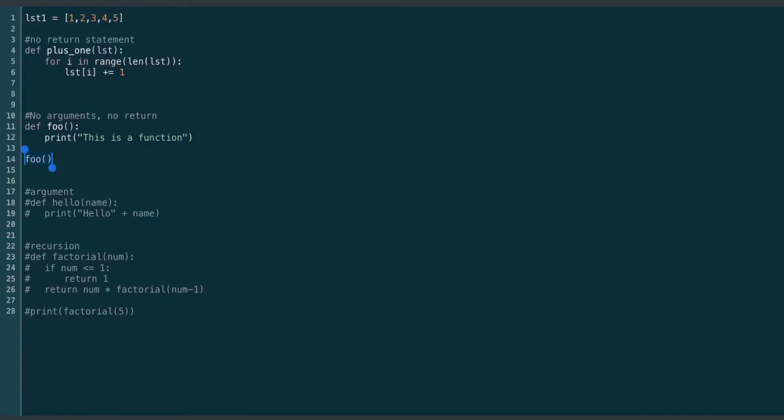It's the parentheses. That's very important. So we called foo, didn't pass anything, and we just called it. So here we have a new function, this hello. We're going to pass it a name, and it's going to say hello plus whatever that name is.